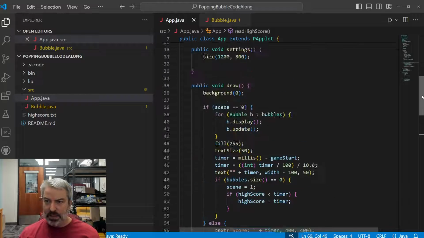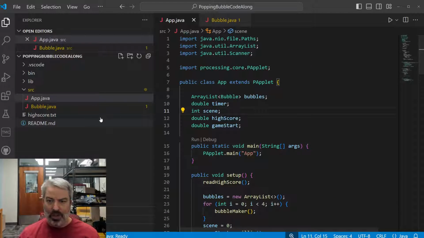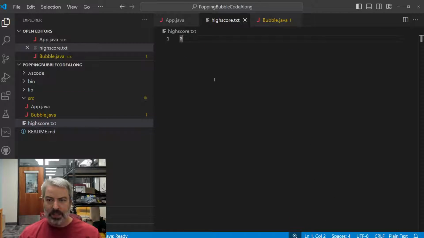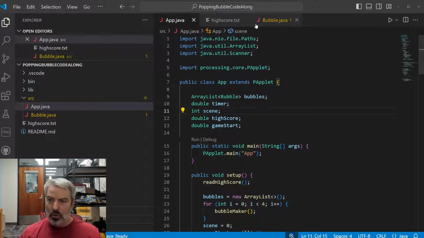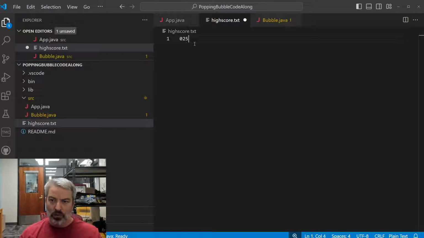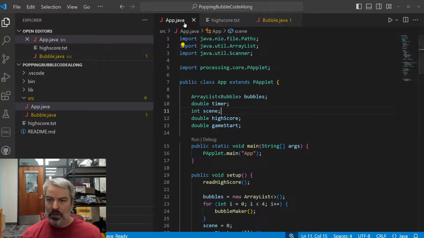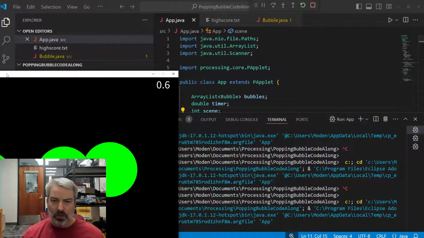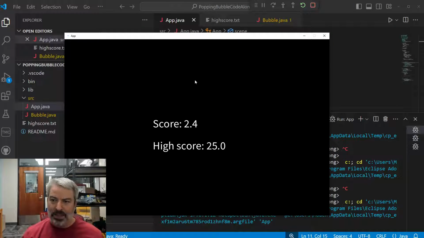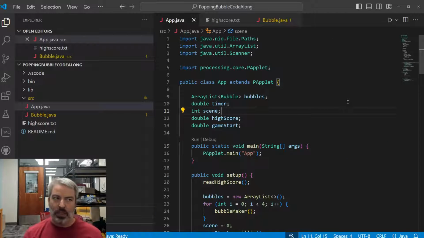So let's see how this would look. Let's go into our high score. We can prove to ourselves that this is running by putting in a high score of like 25. We'll run our code. Always good to run our code just to make sure it's doing what we expect. Hit space, and we can see the high score is 25. Okay, so we have file reading working.